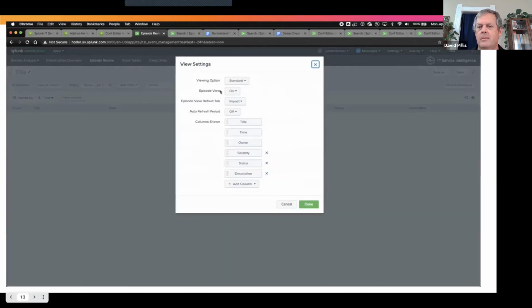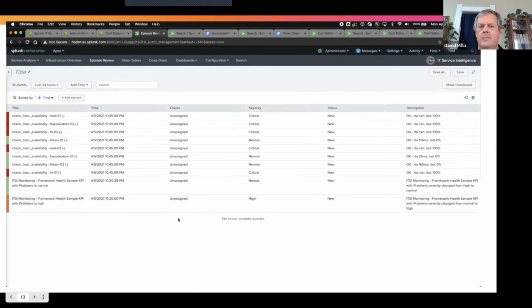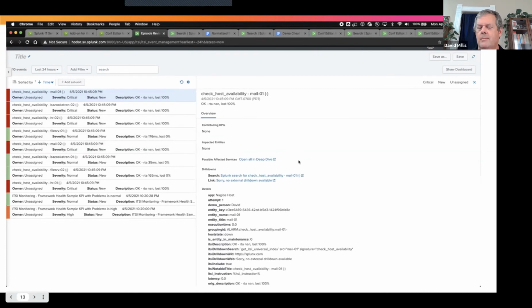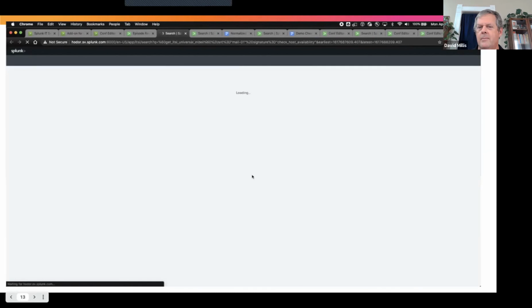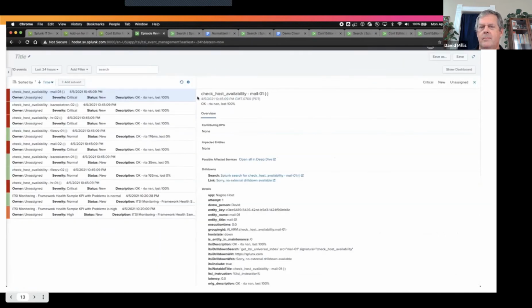Let's see if we have any new notable events coming in. And here we go. Let's click on one of these. As you can see, our fields are all in their places, including our drill down search. We have additional drill downs that we could have added for this as well. So far, so good.